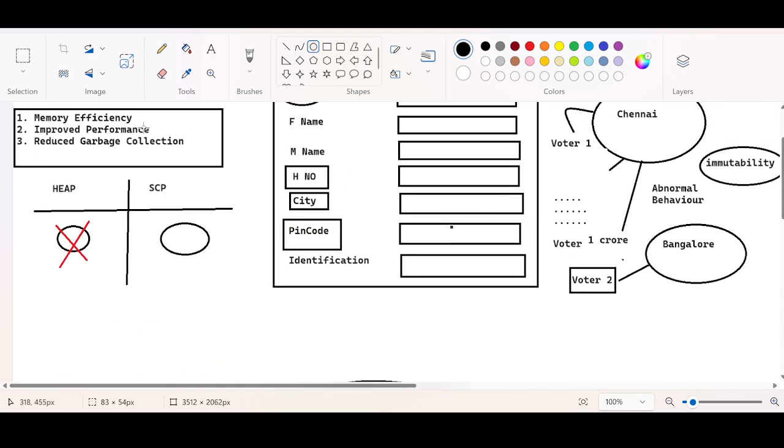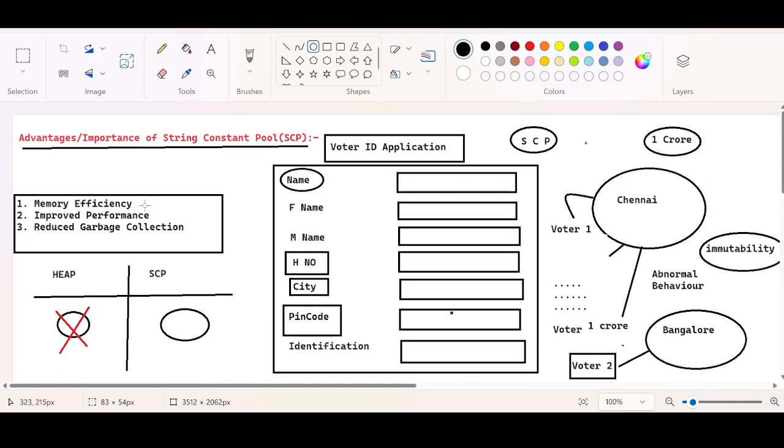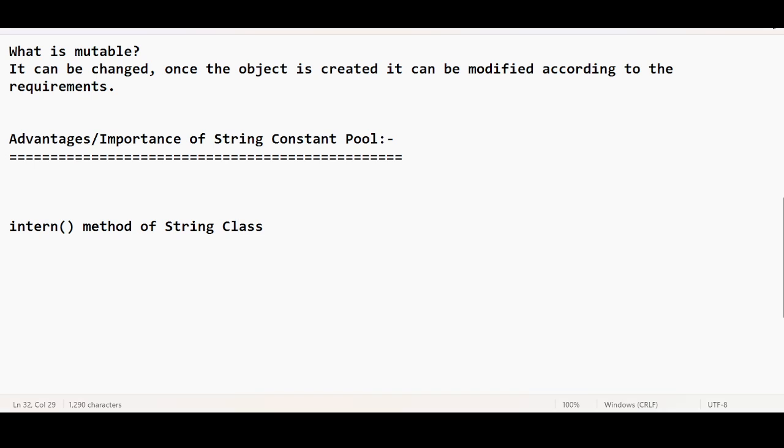Are you getting this? Okay, this is all about the advantages of string constant pool. And typically you have three advantages: memory efficiency, improved performance and reduced garbage collection. And these are the keywords that should always trigger in our mind whenever you get a question on string constant pool. What are the keywords? Immutability and reusability.